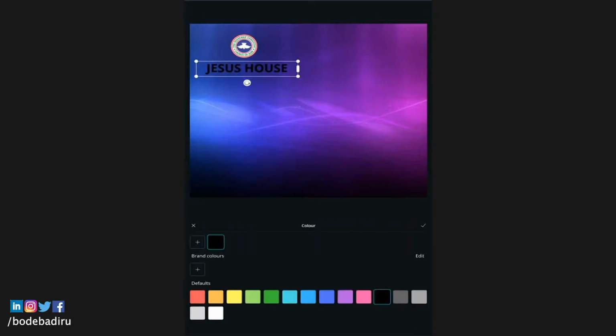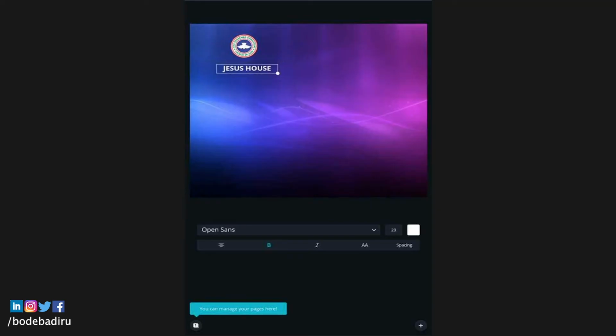So I've clicked that, and this opens. These are some of the colors available. If you want to add your own color that is not here, you can click that plus button, and then the color palette opens, and you can choose the color you want that is not readily available here. So for me, I'm going to choose white. So now Jesus House has changed to white, and from here I will reduce the size because it's too bogus.